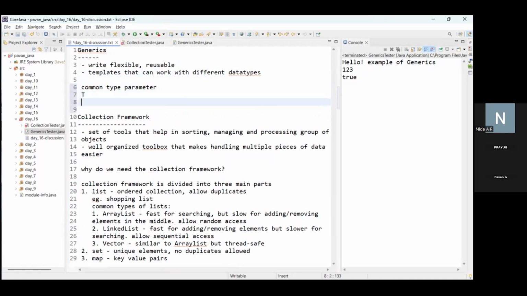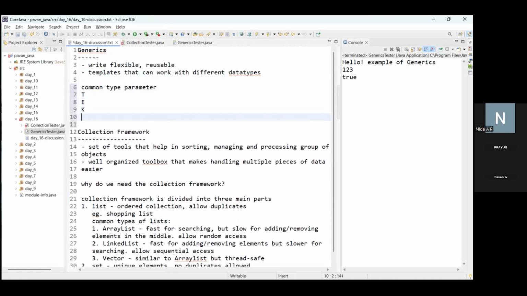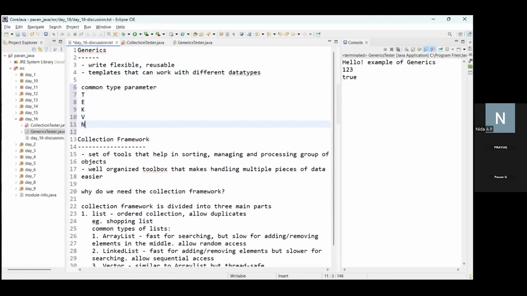Okay. So we have T, E, K, V, N. T we have seen, that is type. It is used for general data types. Then coming over here, E is element. Element is used for collections. The collections can be a list, set, like that.